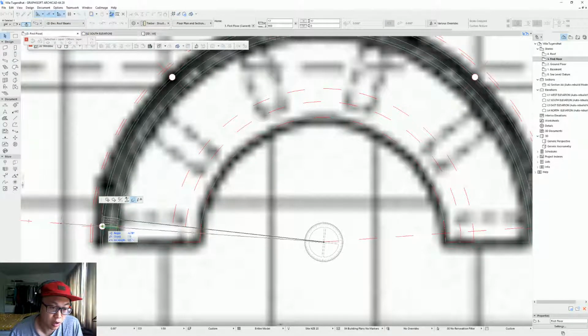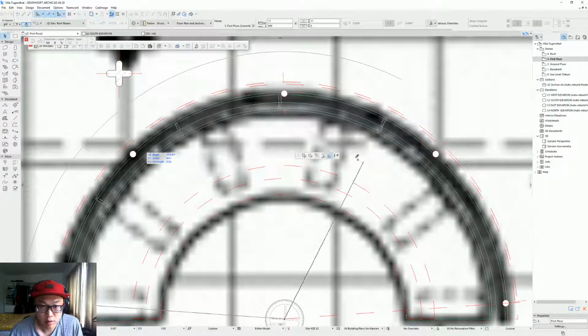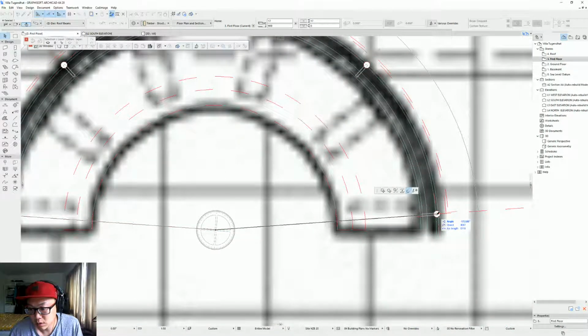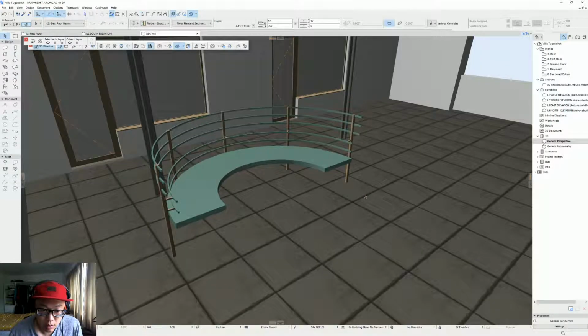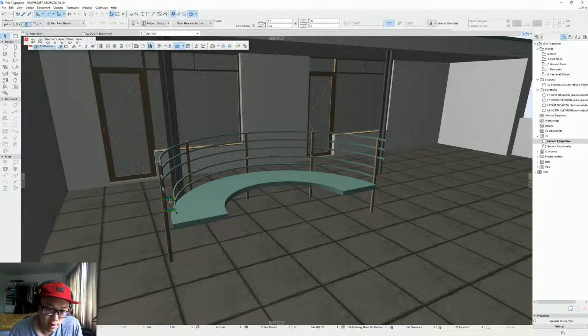Maybe I should have done that when I created the little bars. Now let's go back. Of course, it didn't. Actually, it didn't do what I said it would do.